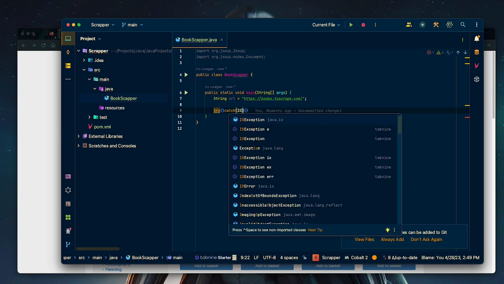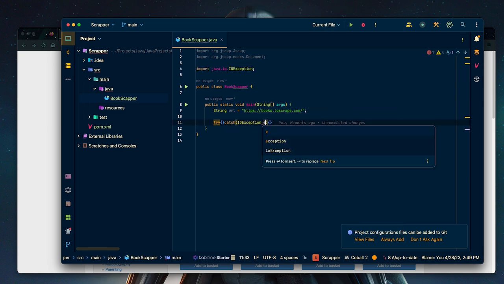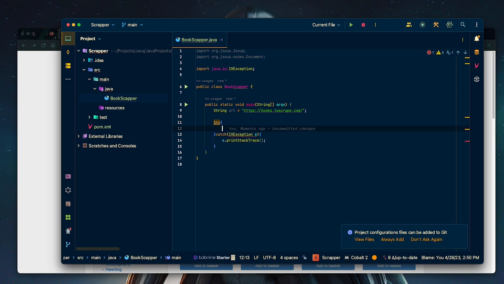And the exception that we're going to be catching is the IO exception, and then in here we shall print the stack trace. The difference between printing a stack trace and printing e.getMessage is that the stack trace prints a hierarchy of exceptions that happened and shows you exactly where the exception came from. So now in here we can attempt to fetch that. We're going to attempt to fetch the documents within this URL.